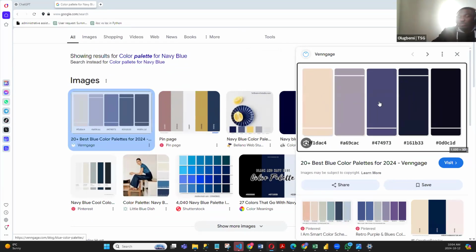You can pick any of these colors. It will go well with your navy blue. Funny enough, I use this a lot too. Not just for Barbie, I use it for fashion as well. So you can select a color palette.